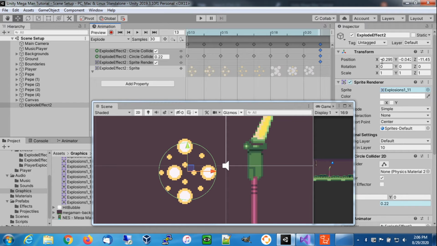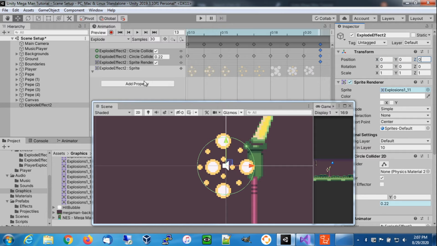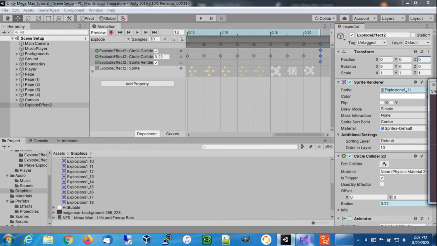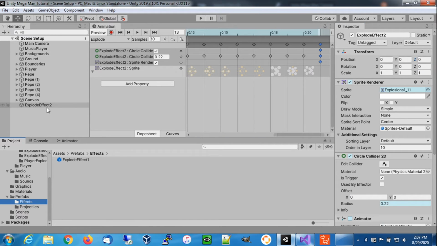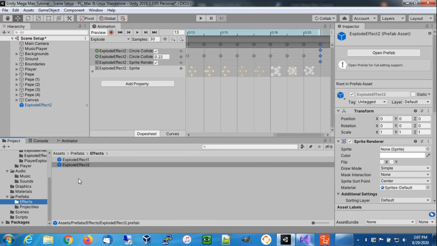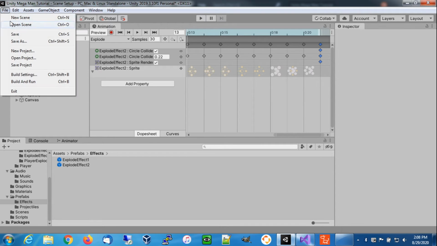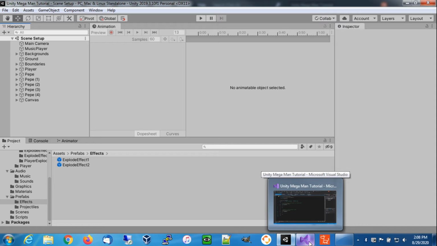Okay, so now we're going to zero this guy out. So it's back at the center. Save it. Get this out of the way. We're going to go back over to the effects prefab folder, and we're going to drag that to create a prefab of that effect. So now we can nuke it out of the scene. Save your changes.